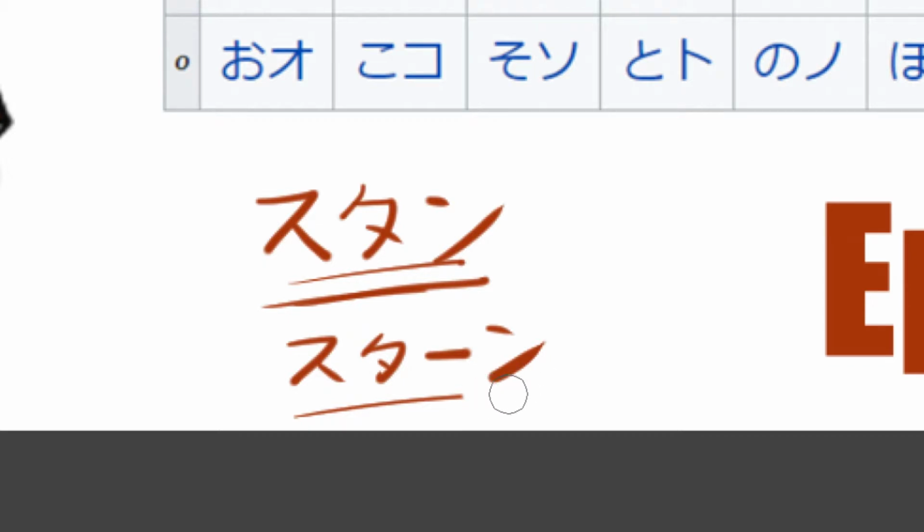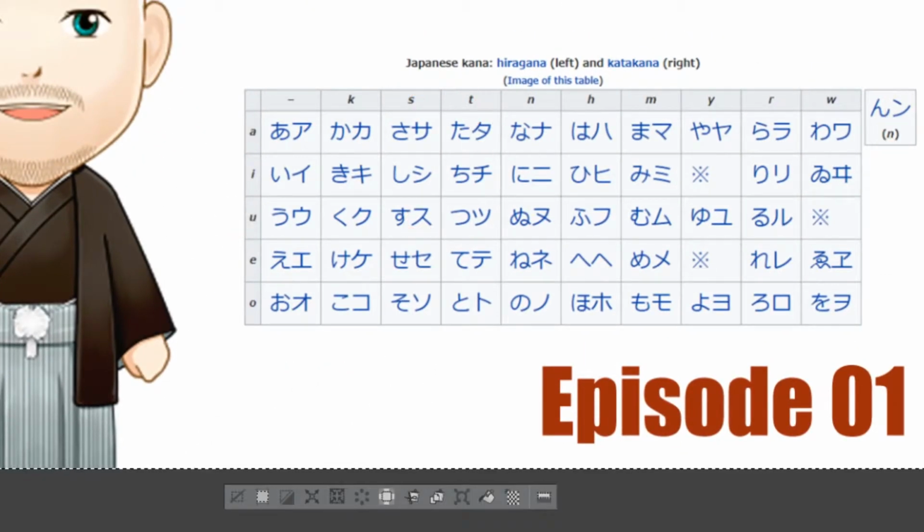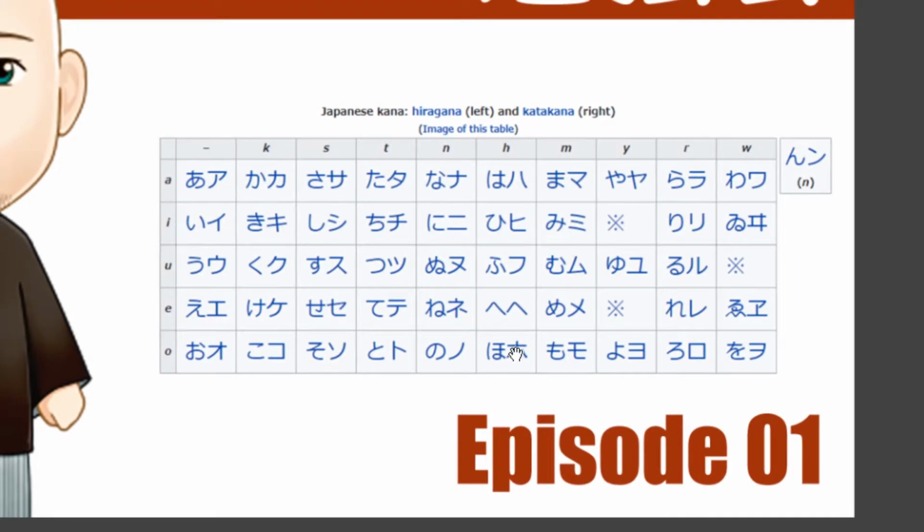So just sound out your name and try to figure out the closest approximation of what you can write with these characters, and go ahead and give that a try. You can screen cap this if you want for reference. Also, this is basically just a capture from Wikipedia. So go look up Wikipedia Hiragana, Katakana, and you can get the same image there as well.